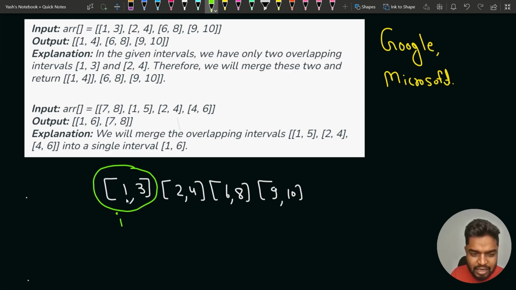So if you see, currently the starting is 1. So we'll say that the start for this particular interval is 1 and the end for this particular interval is 3. Now we'll check starting from the next. So we'll start a j variable which will indicate the next intervals, and will be here.